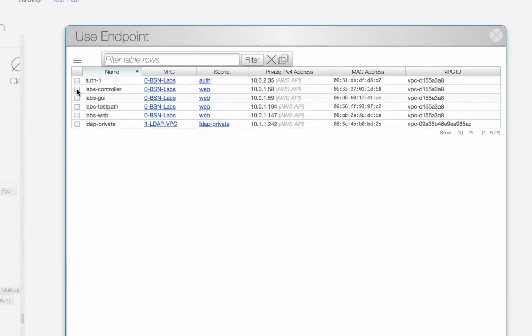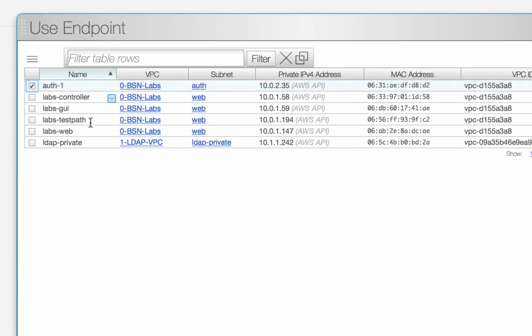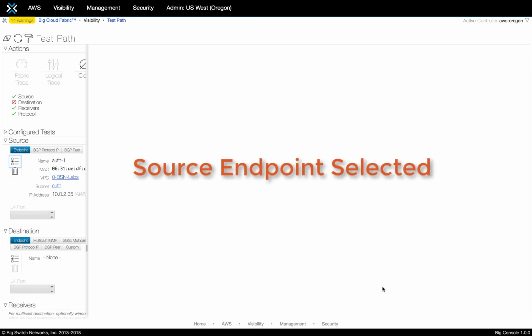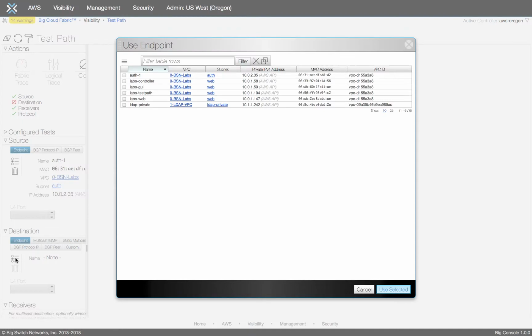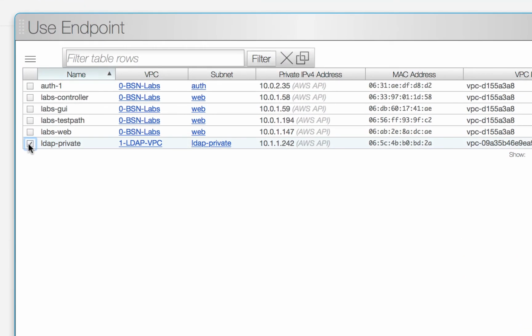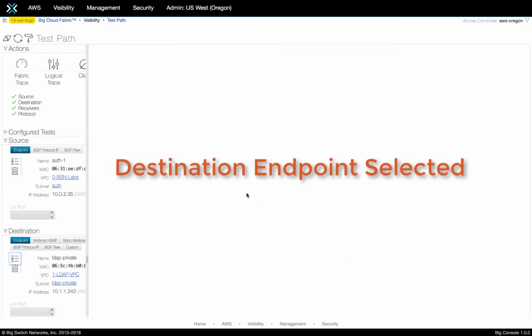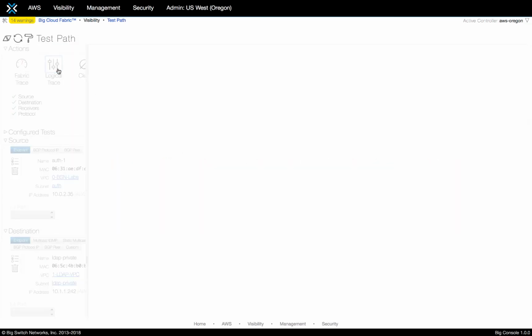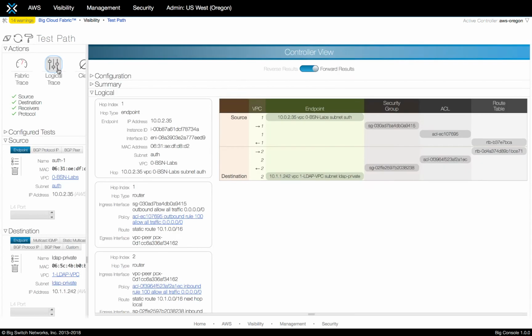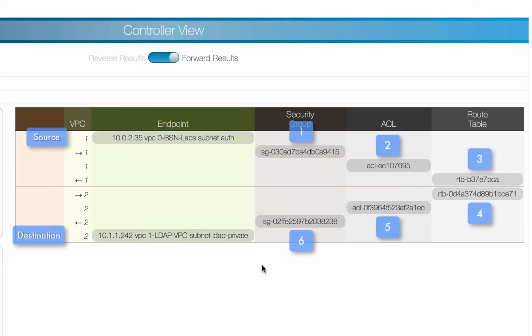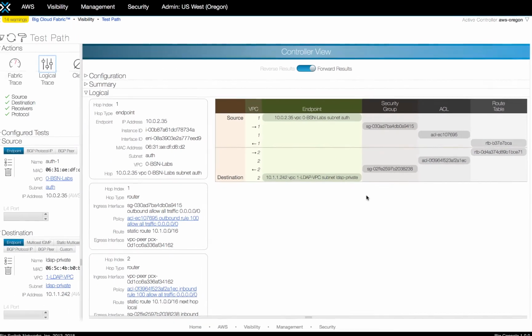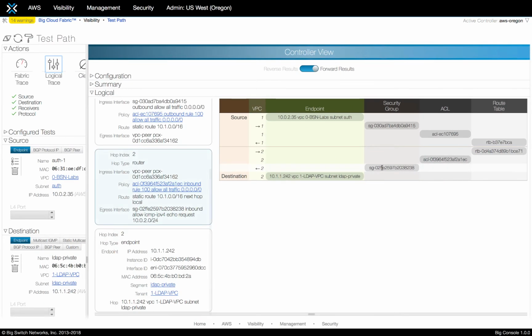We first select a source endpoint from a list. We then select our desired destination endpoint. And finally, click Logical Trace. This table shows a summary of each step mentioned previously, including security groups, ACLs, route tables, and endpoint information. We may also hover over any step to highlight a detailed overview.